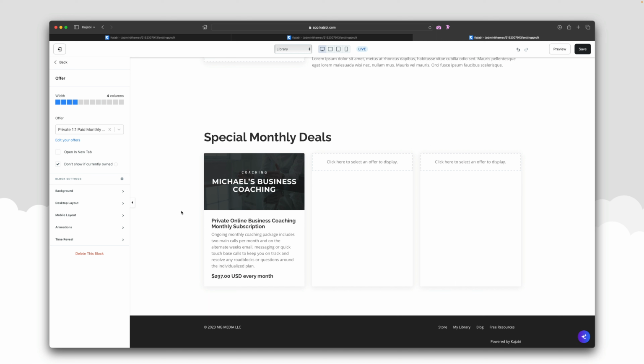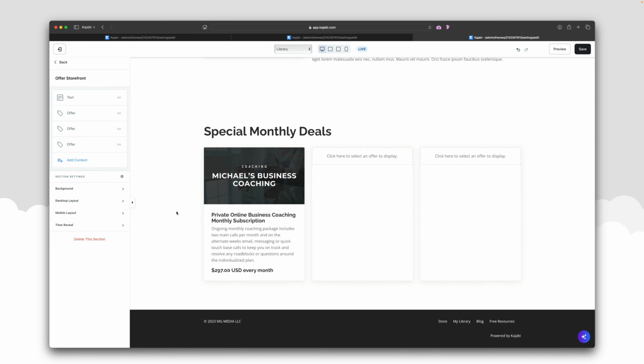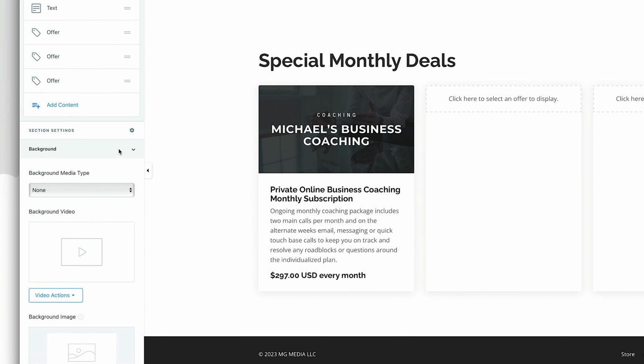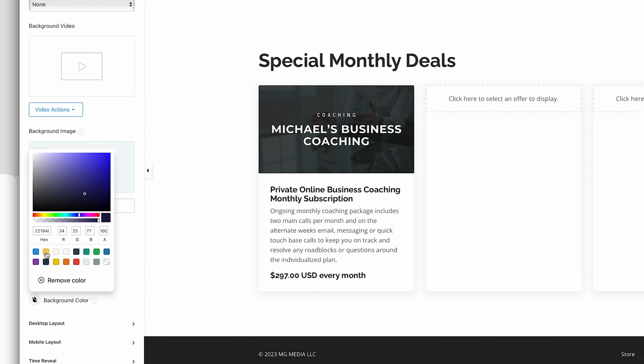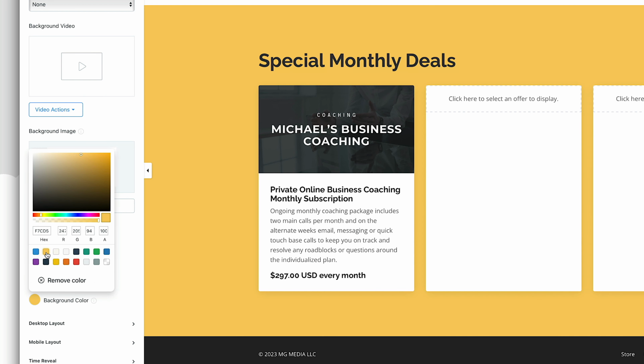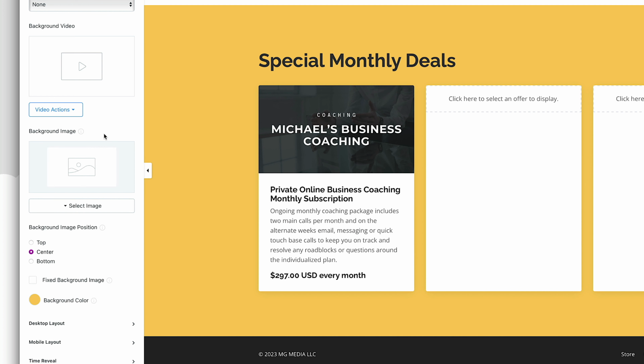Now to customize this offer storefront here, it works just like the page builder. Like I said, if you want to change the background, we're just going to click on the background. We're going to come over here to the left-hand side, choose background. Maybe we just want to do a color. So let's come down here to background color and let's choose like yellow maybe. There we go. I'm just doing this to exaggerate it. This to me doesn't look very good, but I'm just doing this to exaggerate it a little bit so that you guys can see.